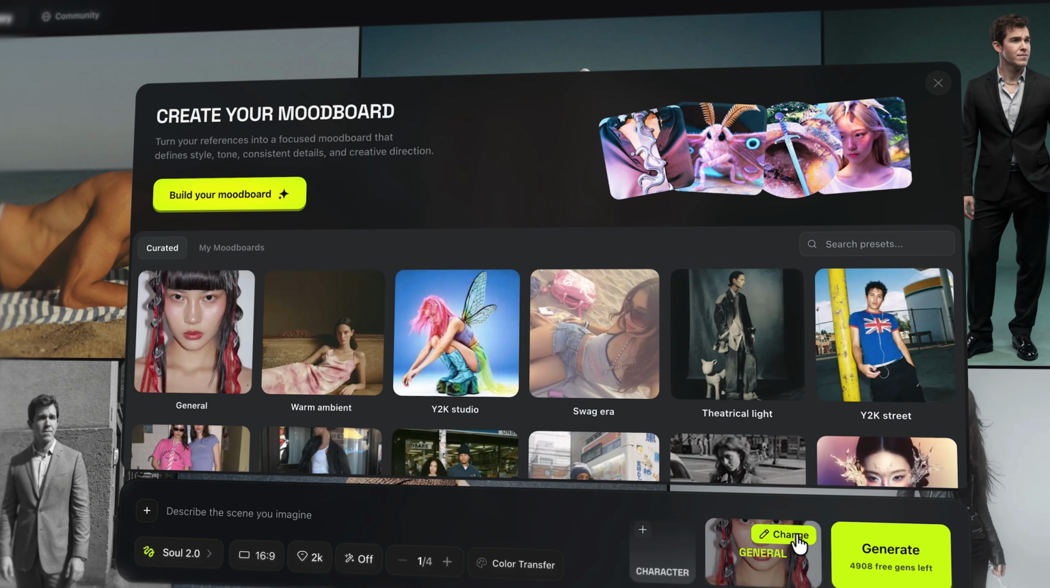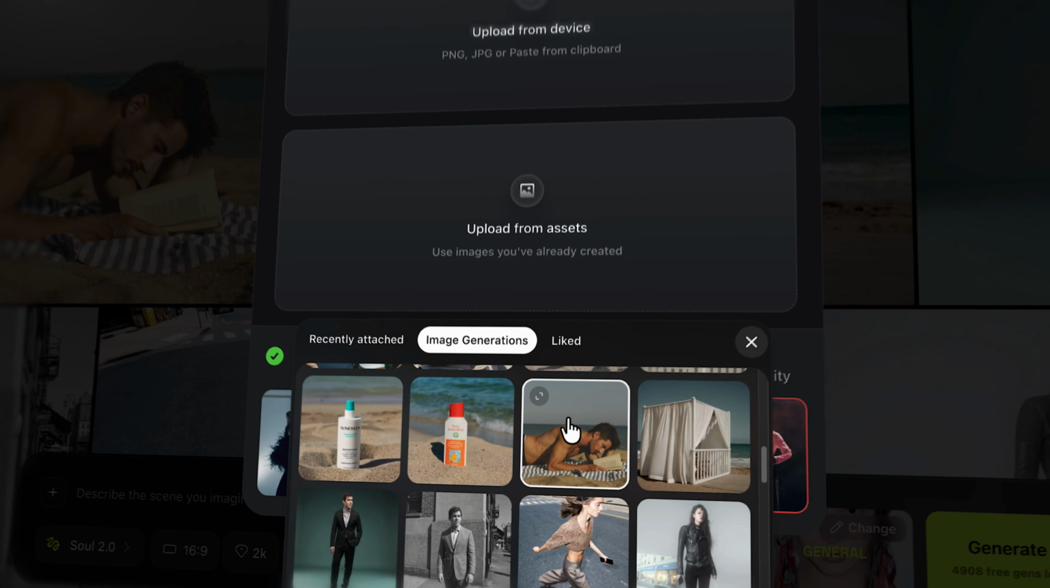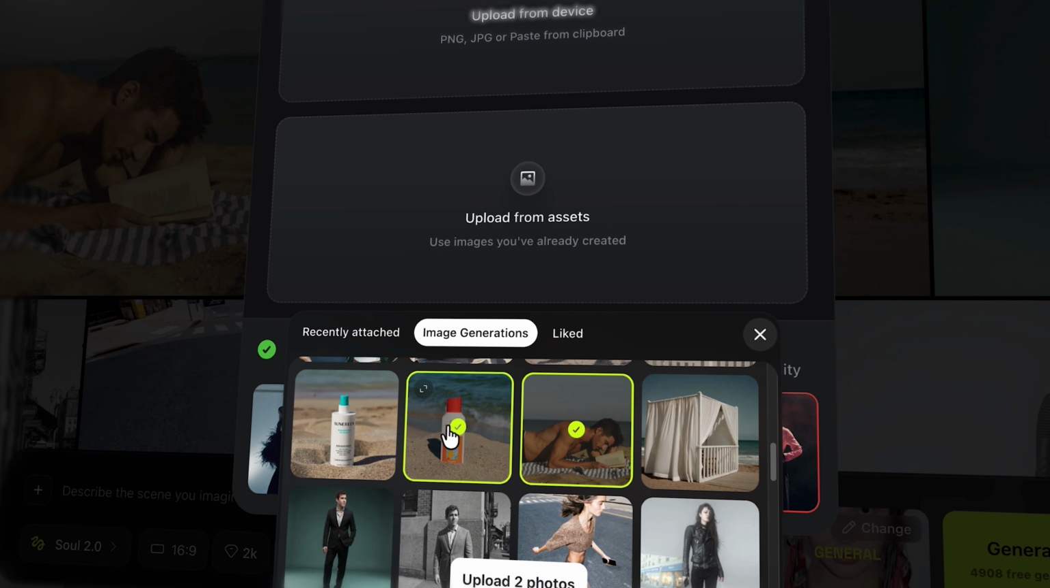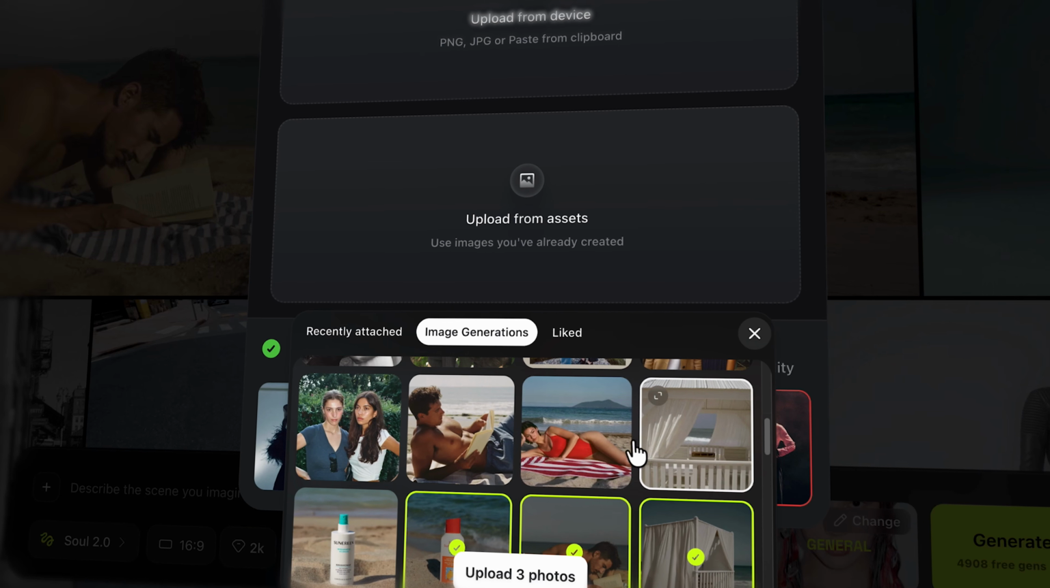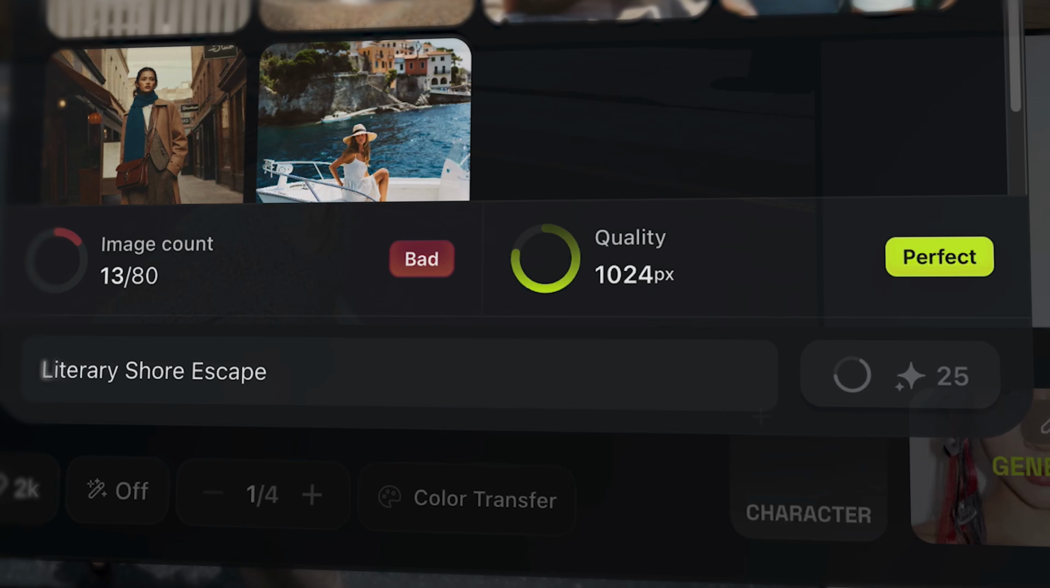You can also take any of your generations that fit a specific style and then create your own preset called a mood board. So I'm going to take all of these soft teal and orange beach images and create my own mood board that I can use to generate a new image in the same style later. This is customization that actually goes beyond color.